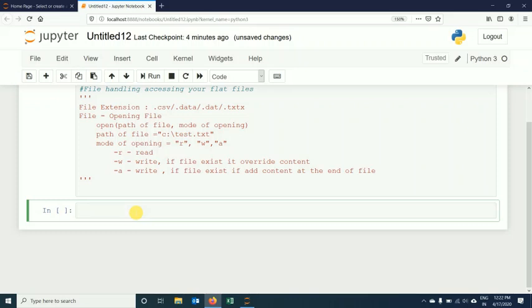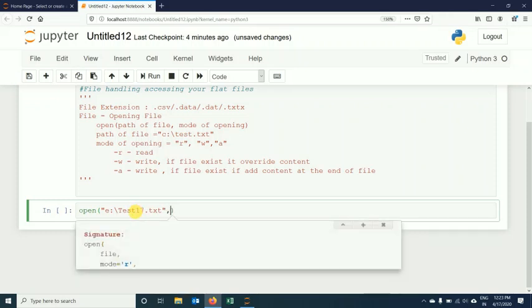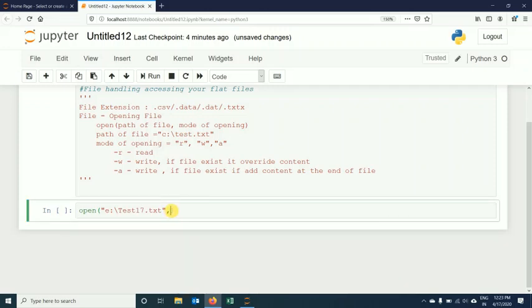Say my open method, I'm creating one file, test17.txt, and for the mode, if I do shift tab, you will get the definition. Mode is by default read, which means if you don't specify anything as a mode, it is taken as read, meaning you are reading a data file. So I said no, I want to go for writing a file, so I'll keep it W.